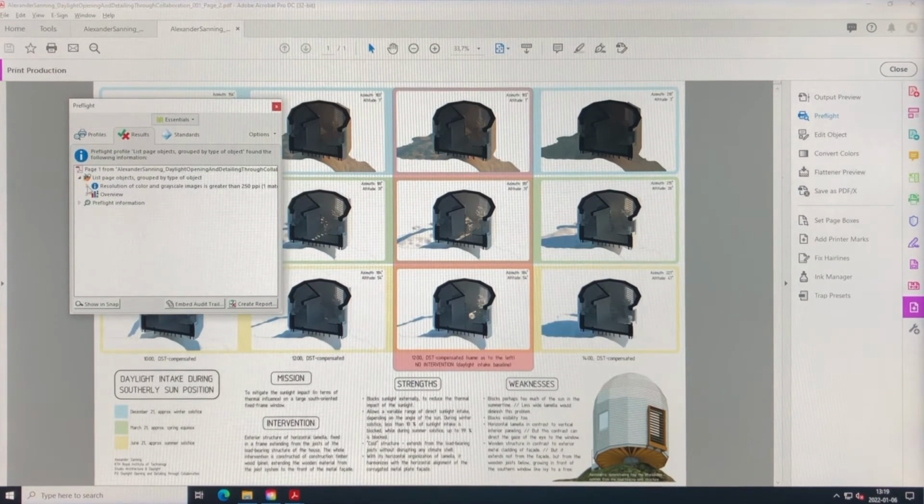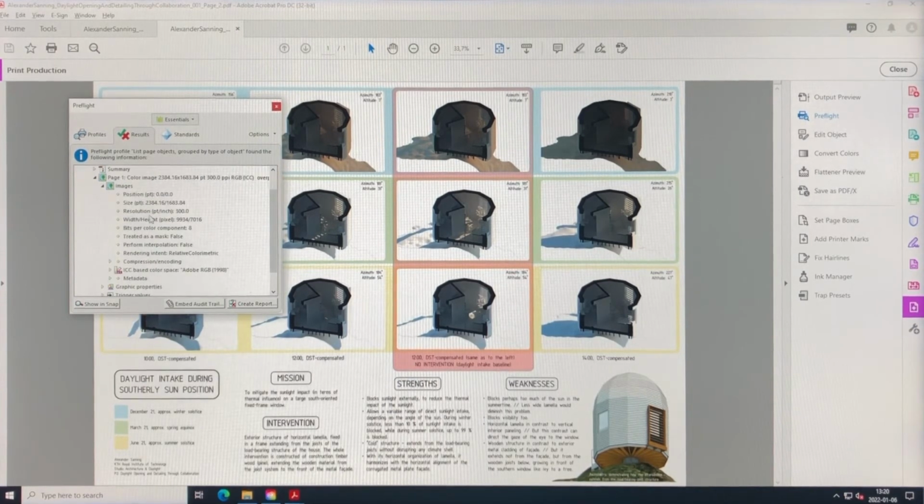Having analyzed this, we can expand these, and we see here that on page 1 there's a color image, and if we expand the image here and we scroll down, we see that the ICC-based color space is Adobe RGB 1998. And we want to make sure that this is actually sRGB, so that the printer interprets the colors of the image in the most standard way possible, so as not to produce too much deviation from the colors we intend. If it would have said sRGB, then we could skip the following step and simply print.